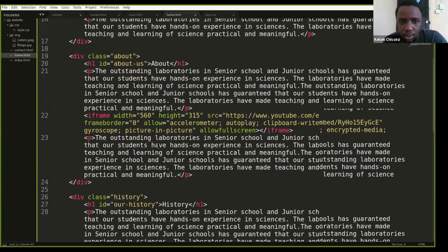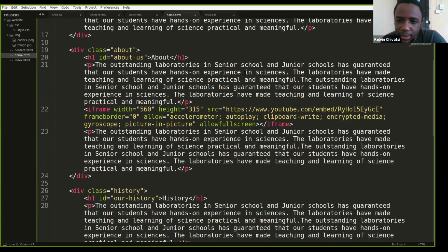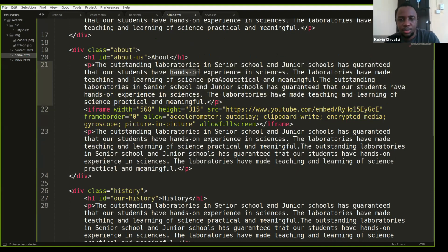Let's say within your about text, you have some text that you'd like to highlight or to edit differently, or you want it to be seen. Outstanding laboratories in senior school, junior school are guaranteed hands-on experience in science. Since this is a school and hands-on experience in sciences is very important, maybe you want it to have some different styling that will make it pop. So we can enclose it within a span tag.